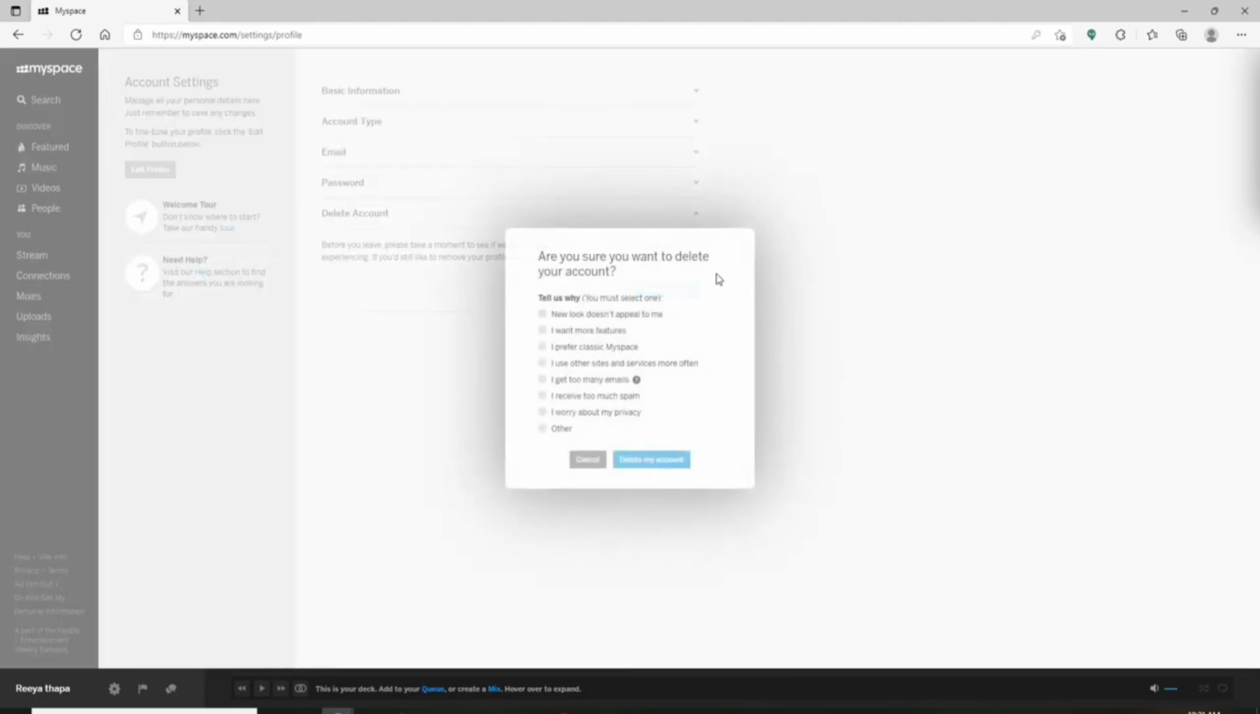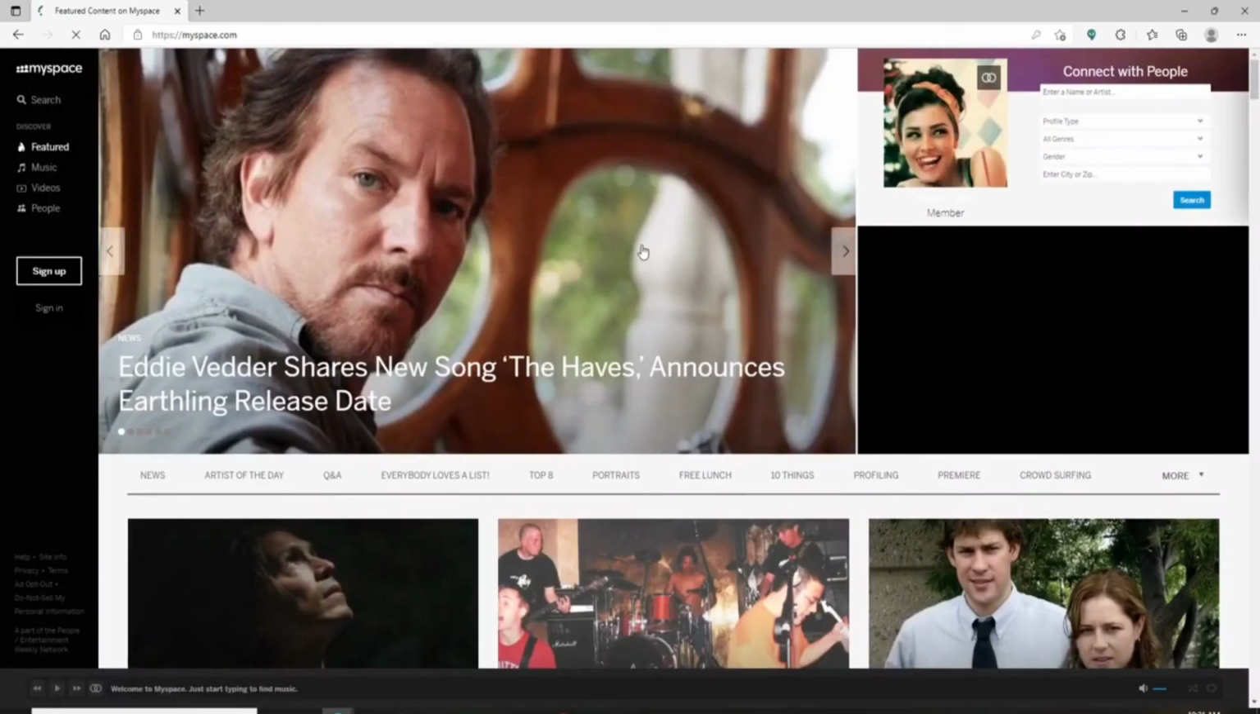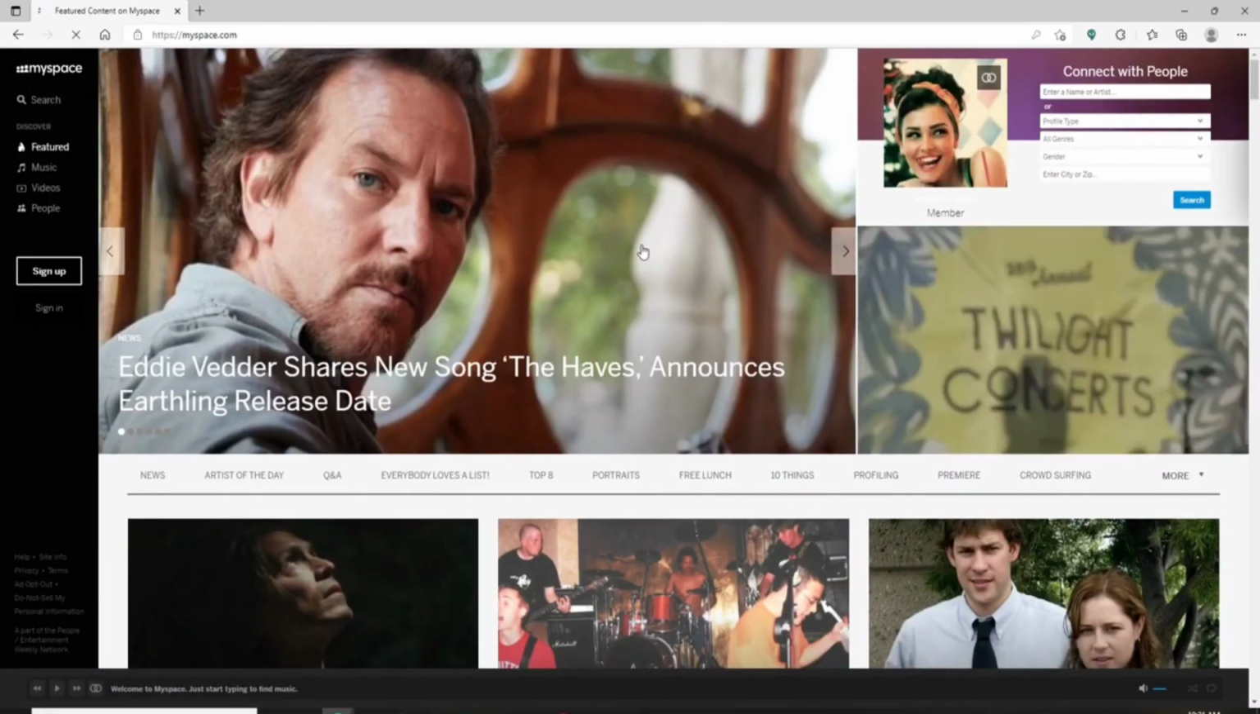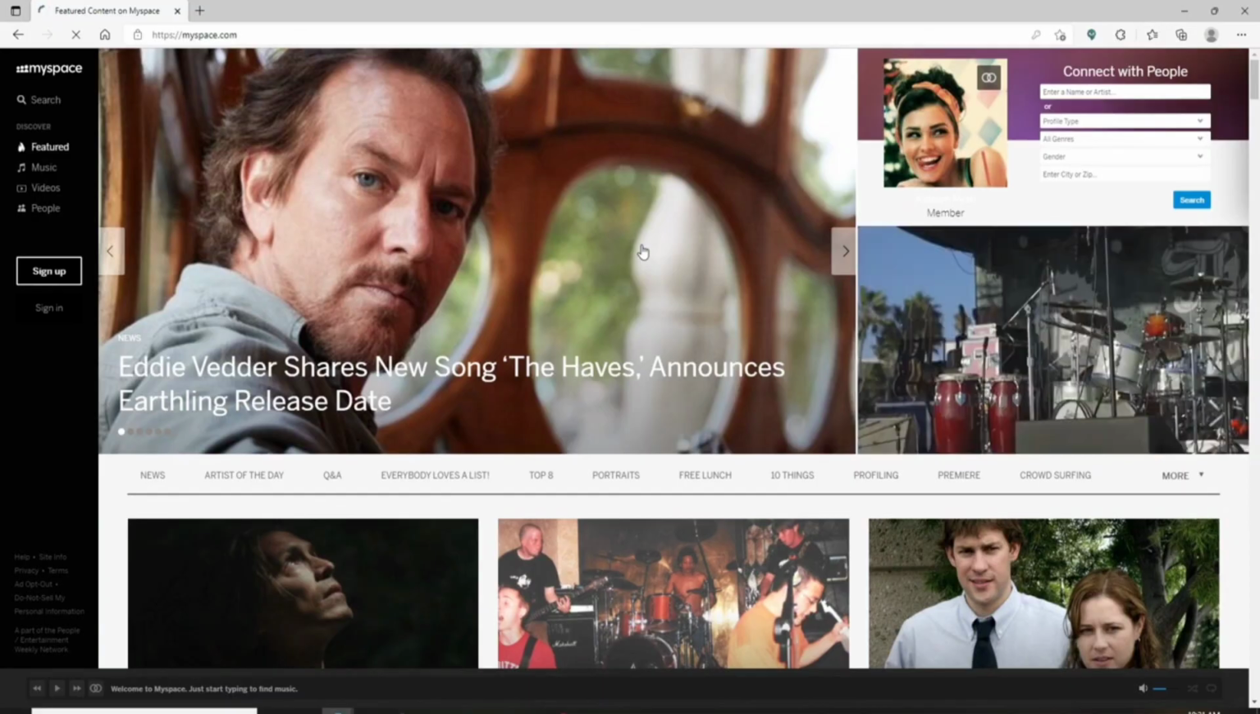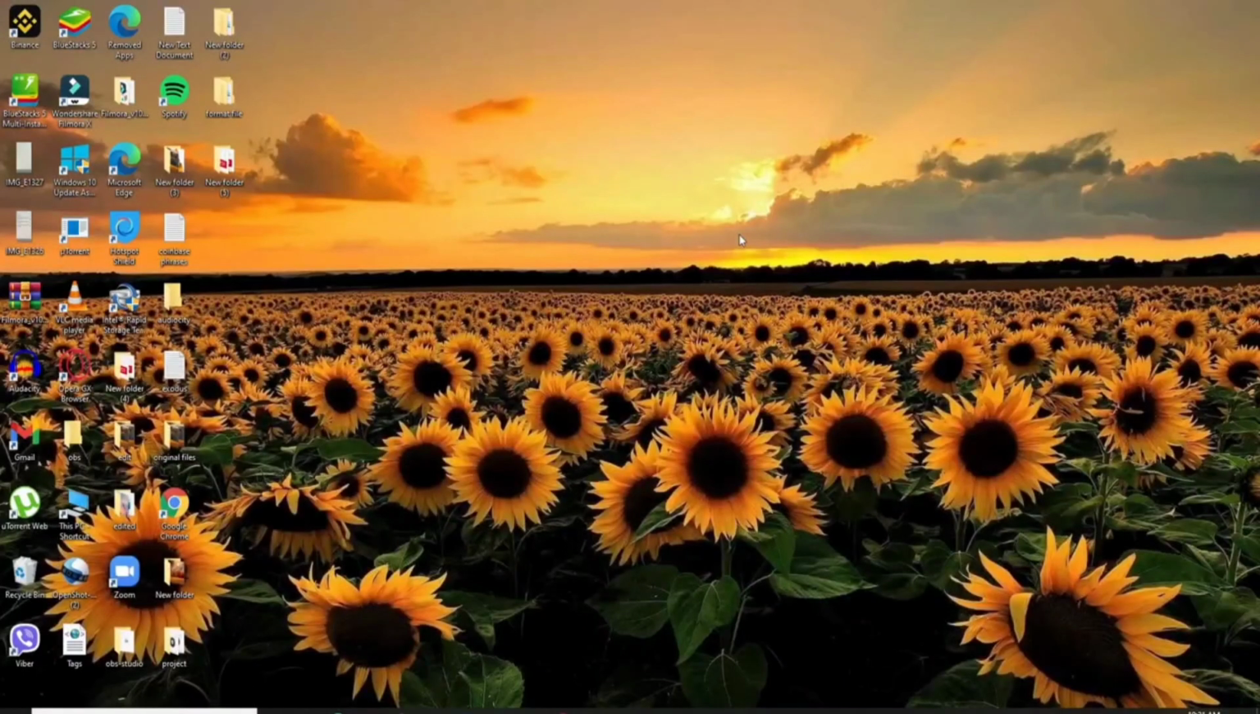If you're sure you'd like to delete your account, you'll need to give a reason why you are doing so. Pick any one reason from the options displayed and click on Delete My Account to confirm your selection. Soon after you do that, you have successfully deleted your MySpace account right away. That is what you can do if you no longer want an account on MySpace. You can easily delete it in a few simple steps.